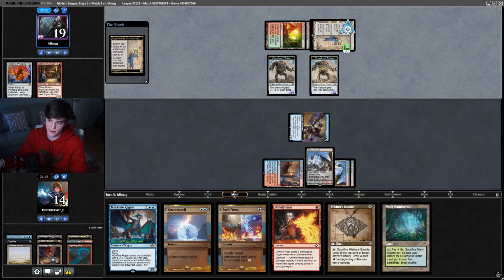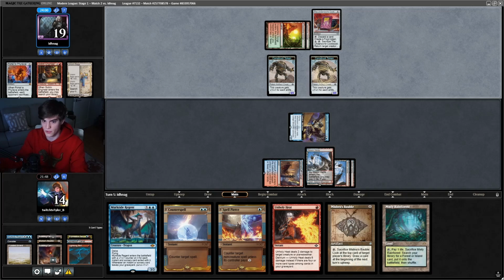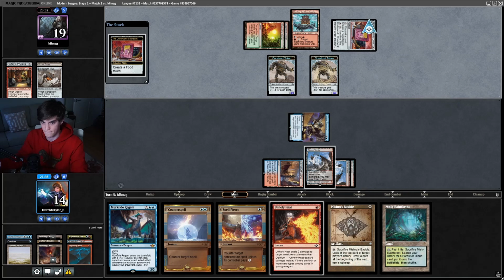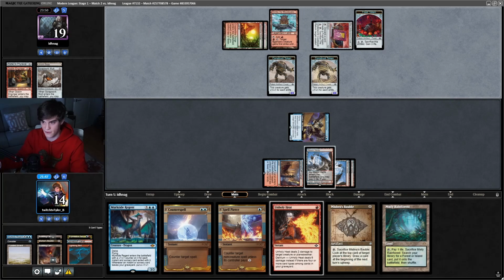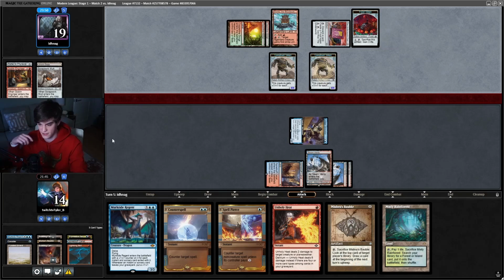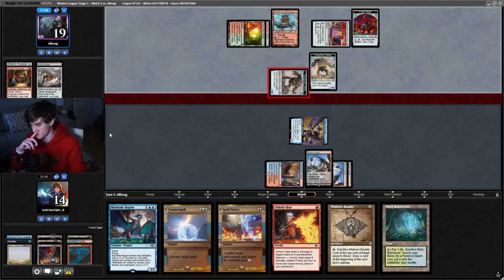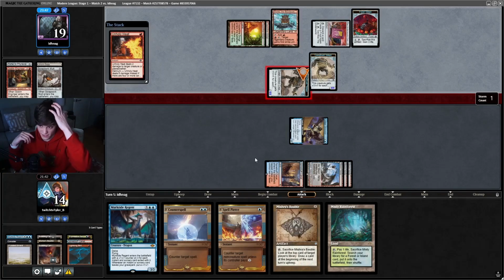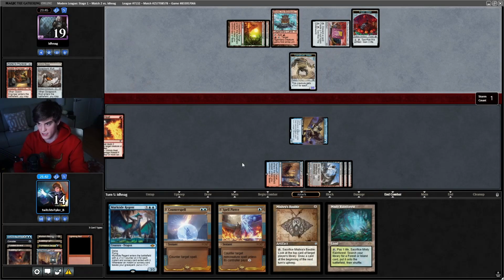I wonder what they're going to get. Maybe like a Welding Jar? Or Underworld Cookbook. Okay. That makes sense. Alright, so I'm definitely just going to kill this construct that's about to hit me. It's just way too big. I don't want to take 4 damage here.